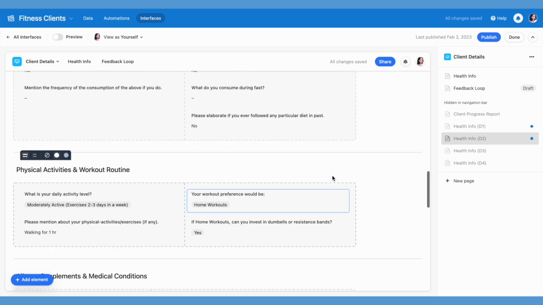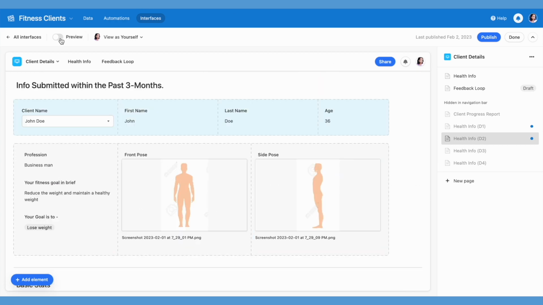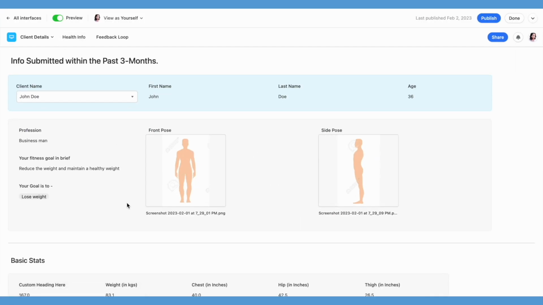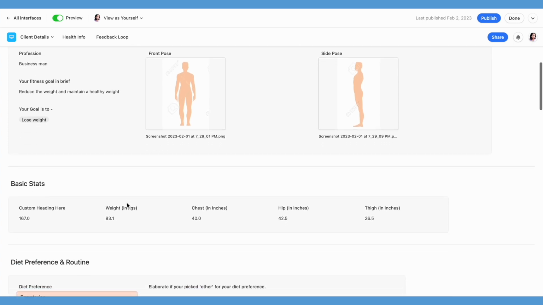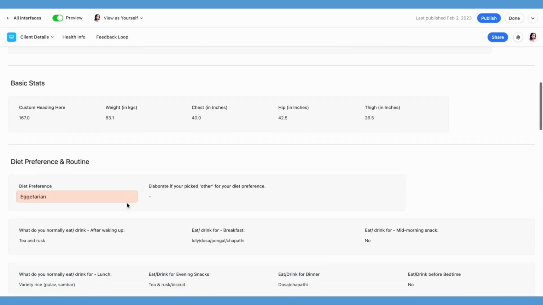From time to time, if you wish to see how the page designer is coming along, use this toggle button to see the preview of your page, which would show how it will look when you publish the page.